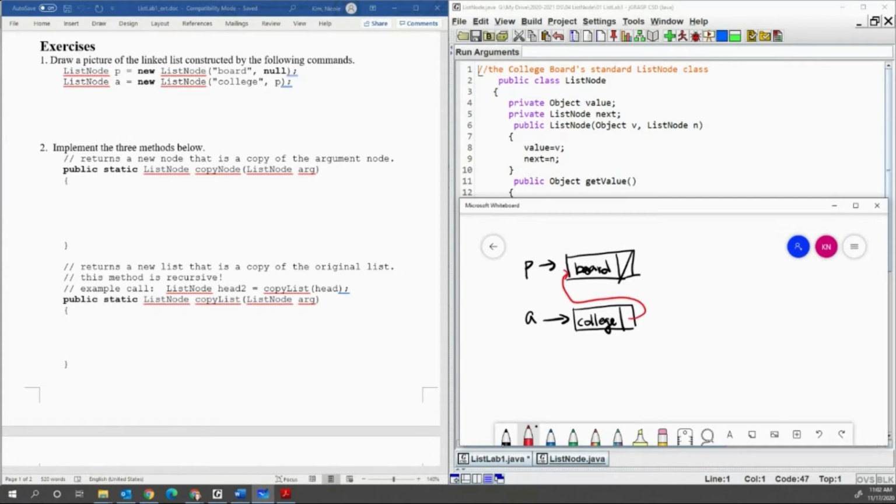The link is college and board. And the linked list name can be A. So when you pass A, A's link will be passed. So college board will be passed.